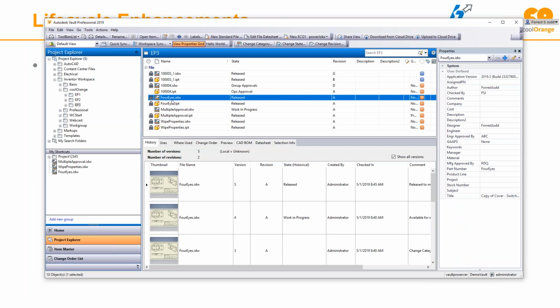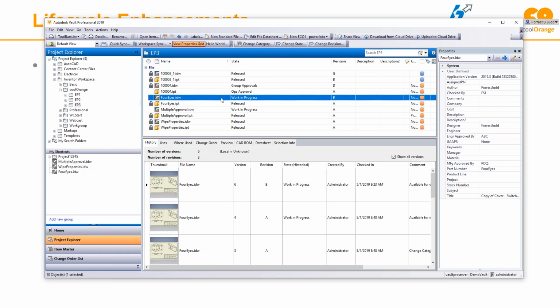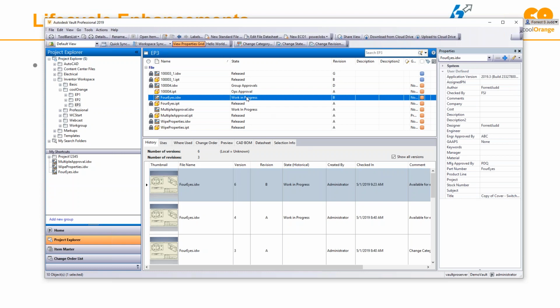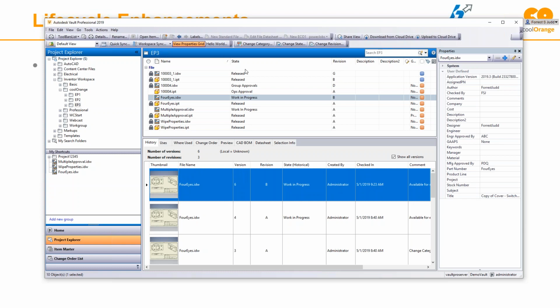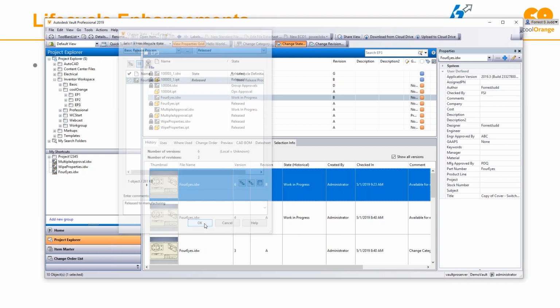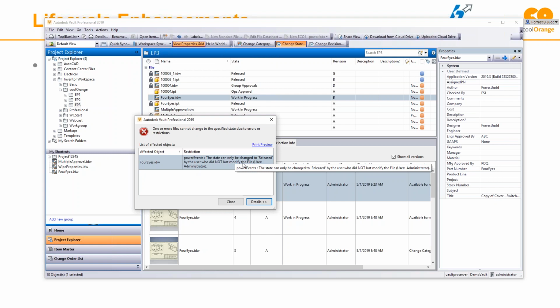So the basic idea is I have a document here that's been released. Now I need to revise it and make some changes. I'm going to change its state to work in progress. Right? And so I was the last person to manipulate this file, right? So if I check it out, make some changes, and check it in, I will still be the last person to have manipulated this file. And now if I try to just release this without anybody looking at it, it's going to tell me I can't do that. And the reason is, it can only be changed to released by the user who did not last modify the file, in this case, administrator.